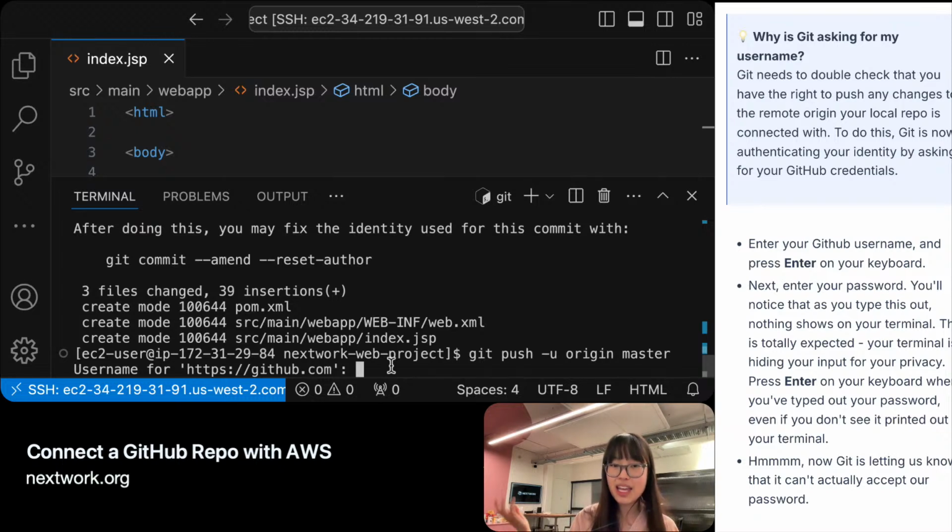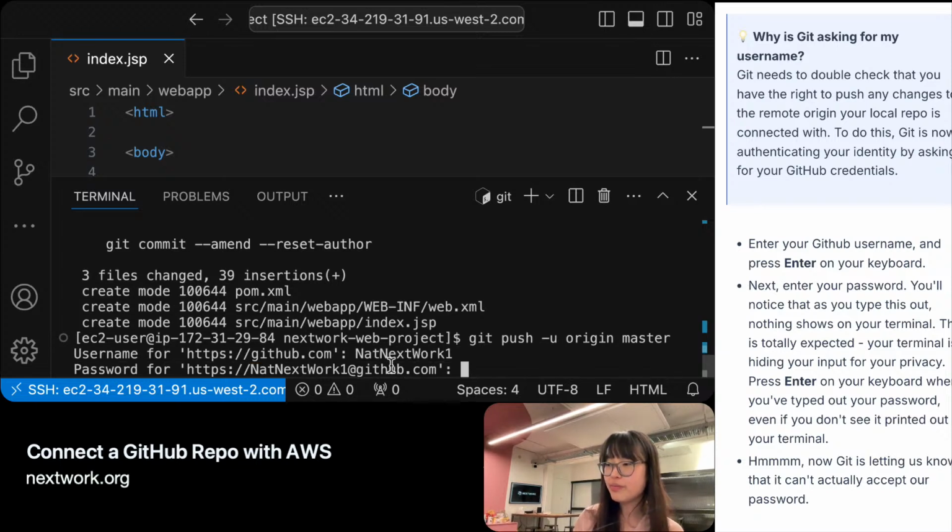For the username, enter your username. In my case, it is netnextwork1. And what is the password? Type in the password, and you're going to notice that as you type things out, nothing's going to show in your terminal, but that's okay. This is totally expected. It's really just your terminal trying to protect your privacy here.